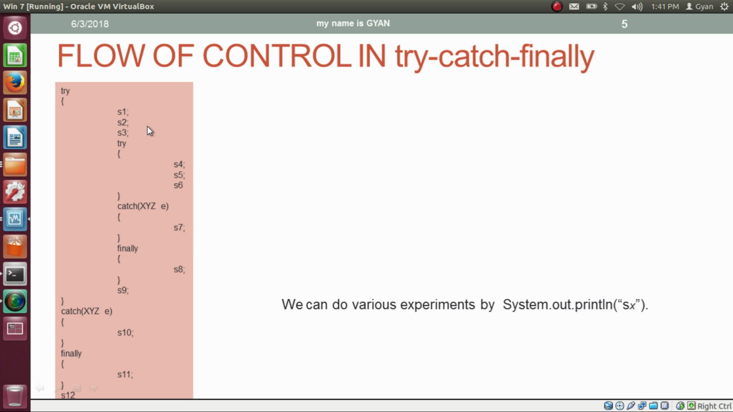The statement S5 inside the finally block will execute anyhow. If you want to check it practically, then just use System.out.println statements and check the flow of control, the order of execution in try catch finally blocks.